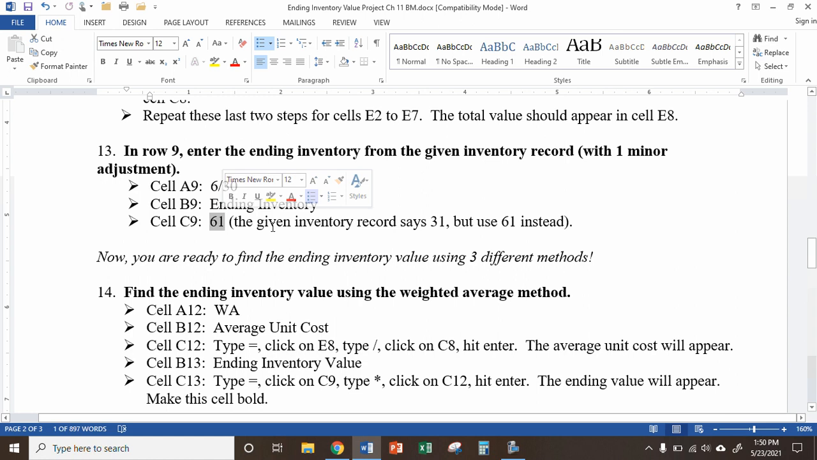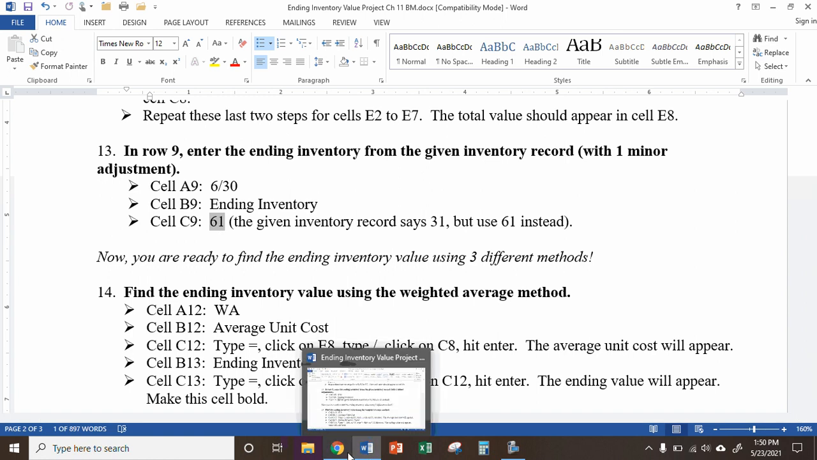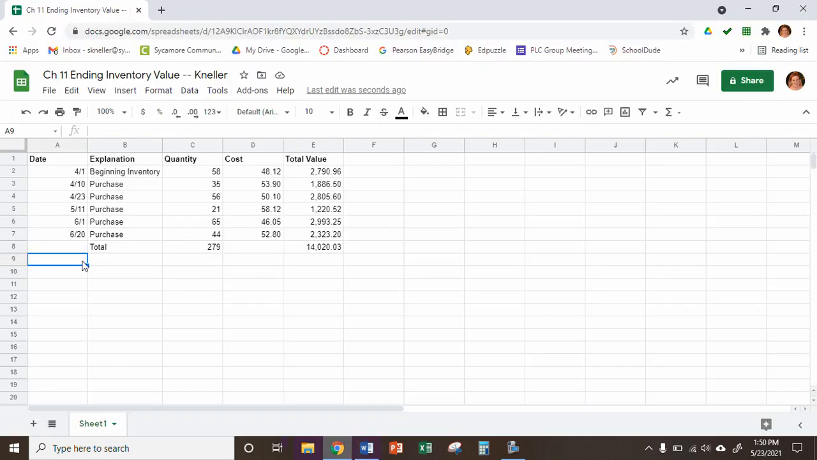Okay, so I have a little note here. The given inventory says 31, but we're going to use 61 instead. Okay, I'm going to type in the date. We'll put in the explanation of ending inventory, and then we'll put in the amount of 61. Okay, and we just need these values in our spreadsheet so that we can do some calculations with them. So we need the ending inventory, and again, instead of 31, we're going to make it 61. Okay, so there we have our first chunk of information entered into our Google spreadsheet.